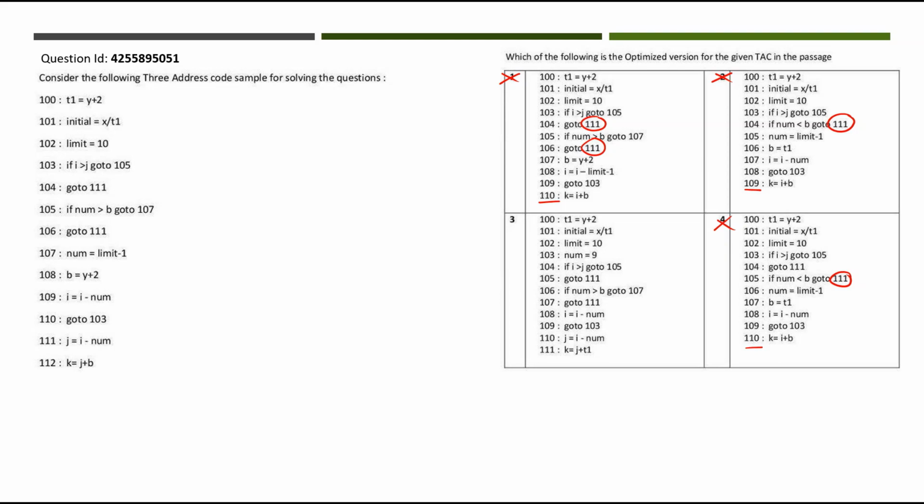What about option 3? T1 initial limit is fine. What about num is equal to 9? Actually, it is coming inside the loop here. So num is equal to limit minus 1, limit is 10 minus 1, num value is 9. But it has to be placed inside the loop, but here it is placed outside the loop.